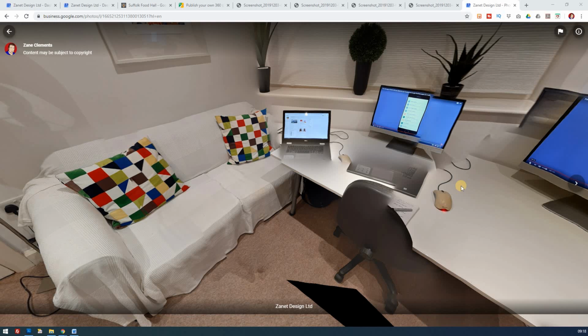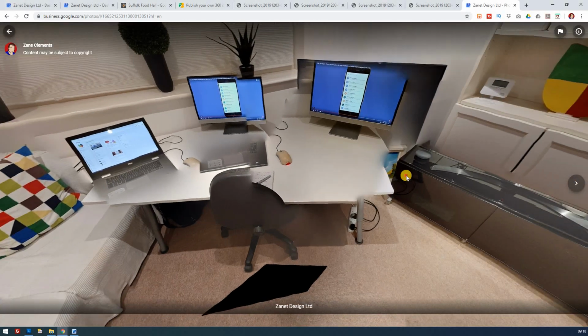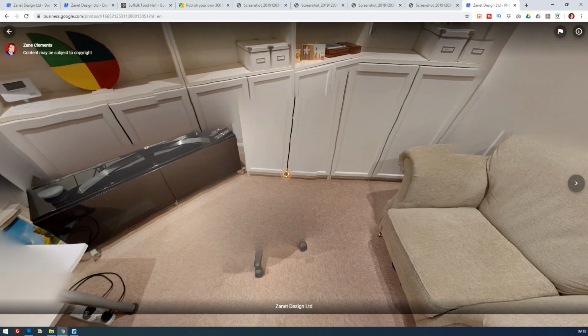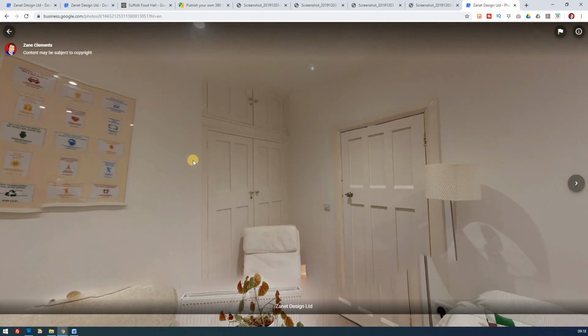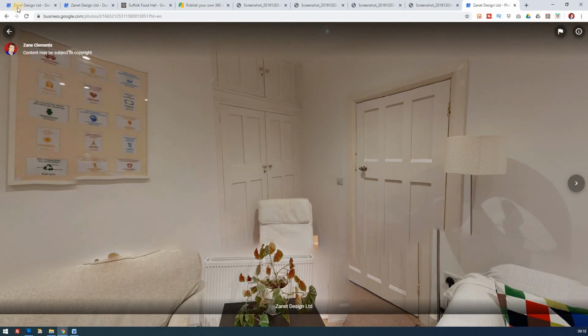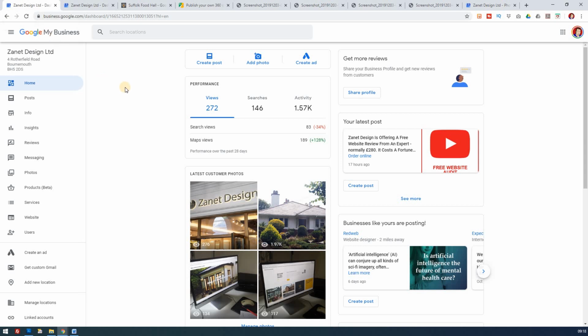So how can you make a free 360 degree video for Google My Business? As you can see here, I've got a 360 degree Google My Business in my office. If you're a larger company, then you may want to go about this in a professional way, but there is a free way to do this. And this is one of the last things that I've managed to find to do for free to implement on your Google My Business account. So stay with me and I'll show you exactly how you can do it for absolutely 0 pence.